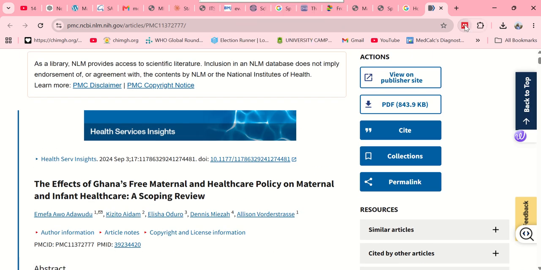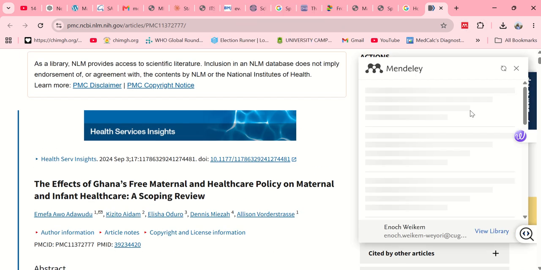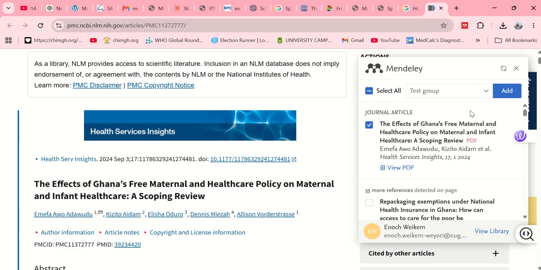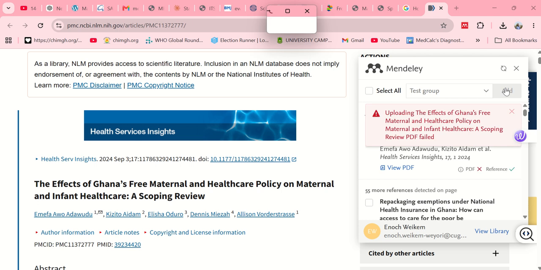So you now come and hit your Mendeley manager. When you hit it, the manager will pull the reference for you. Now, when it pulls the reference for you, check to see whether it is the same thing: the effect of Ghana's free maternal health policy. Ensure that it's checked. Once it's checked, that's the only one we want to extract from the web. Then you go to add.